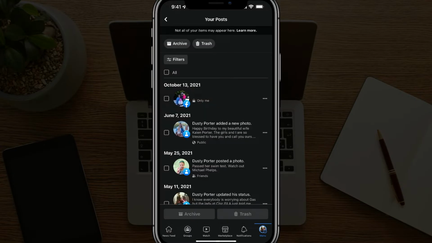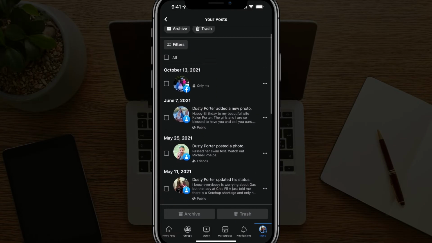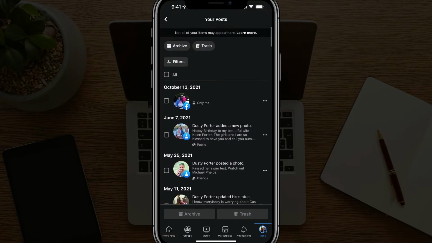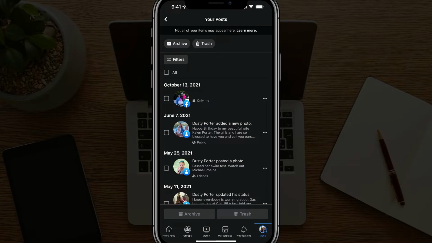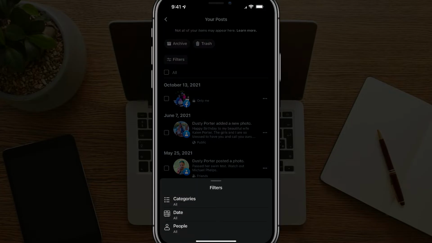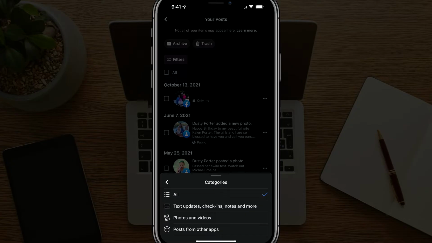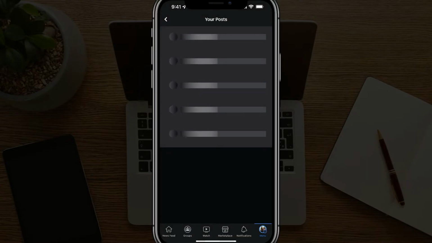Once we're here, we're going to see all of our activity that we've ever done here on Facebook. What we want to do now is go up to Filters, which is at the very top. Go ahead and tap on Filters. And then once you've tapped on Filters, at the very bottom you'll see something that says Categories. Go ahead and tap on Categories, and then what we want to do is select Photos and Videos.